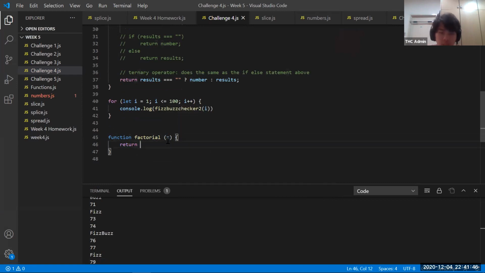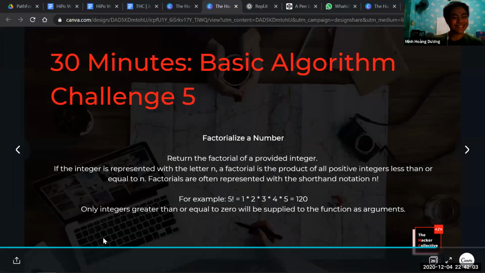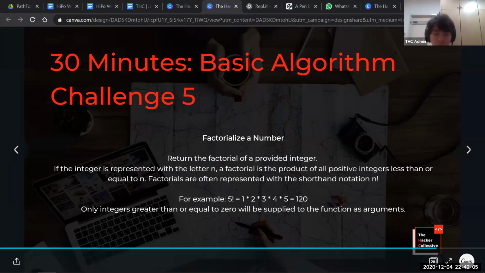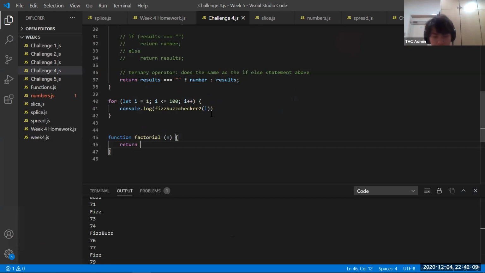So if I give in 1, it'll return 1. If I give in 2, it'll return 2. If it's 3, it will be 6. If it's 4, it will be whatever 4 factorial is. Wait, I have a calculator here, but yeah, it's 24. And I think if it's 5, then it'll be 120.